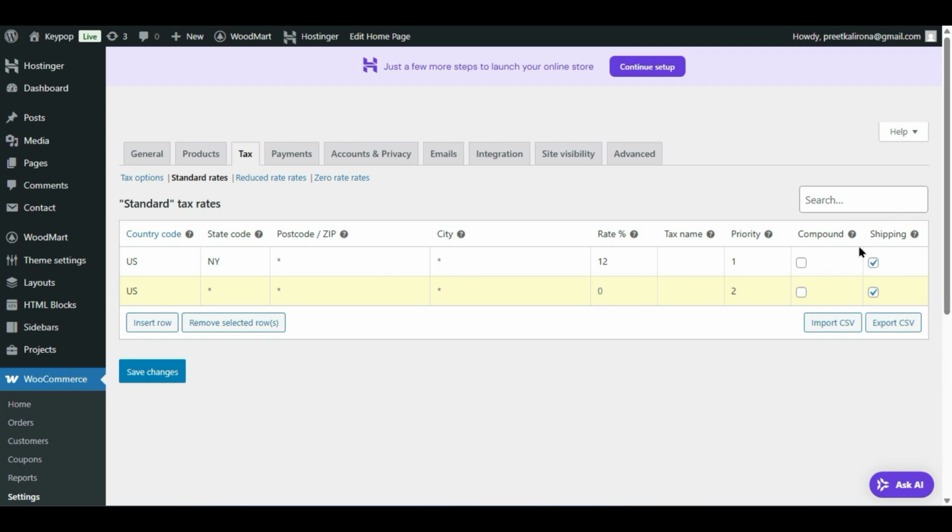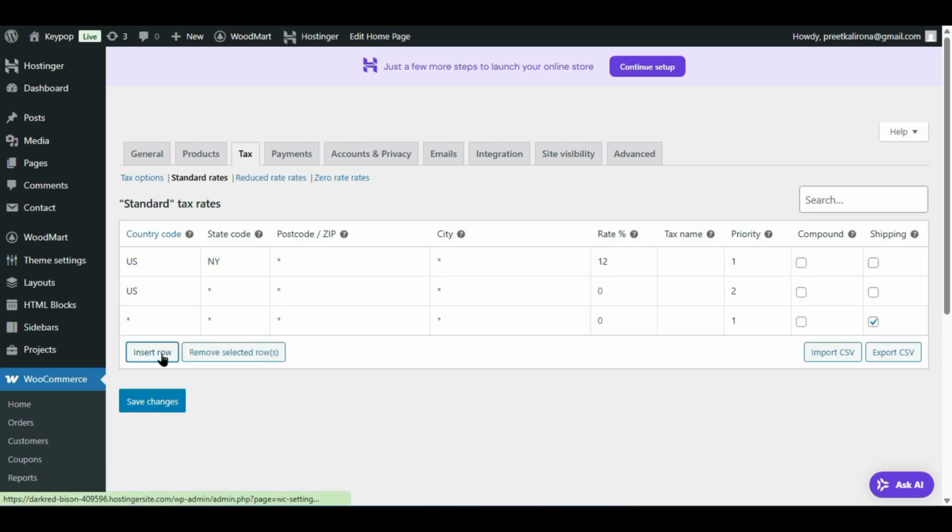this particular rate will apply on shipping. Choose whether or not this tax rate also gets applied to shipping, or only to the compound tax rate applied on top of other tax rates. You have to select according to that. Keep selecting, insert row, and provide information about the tax for different countries.